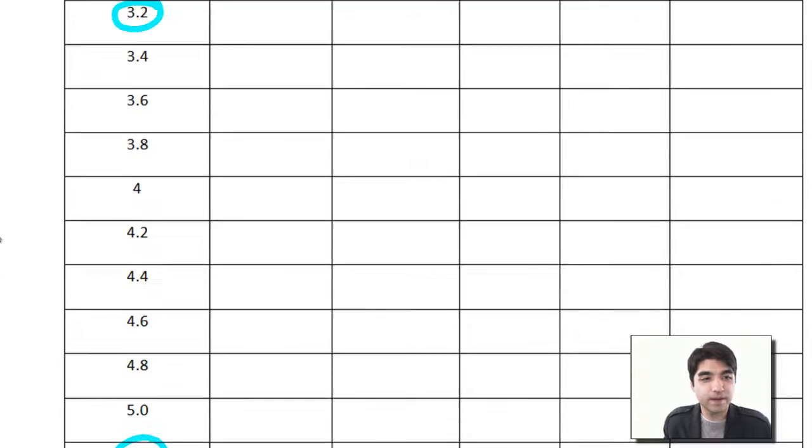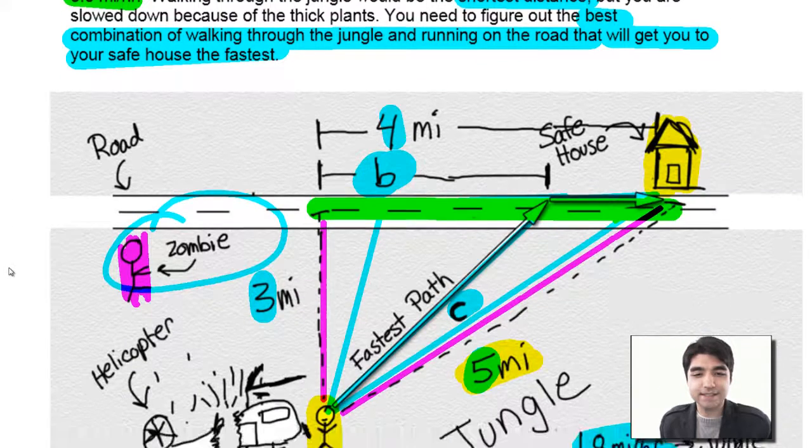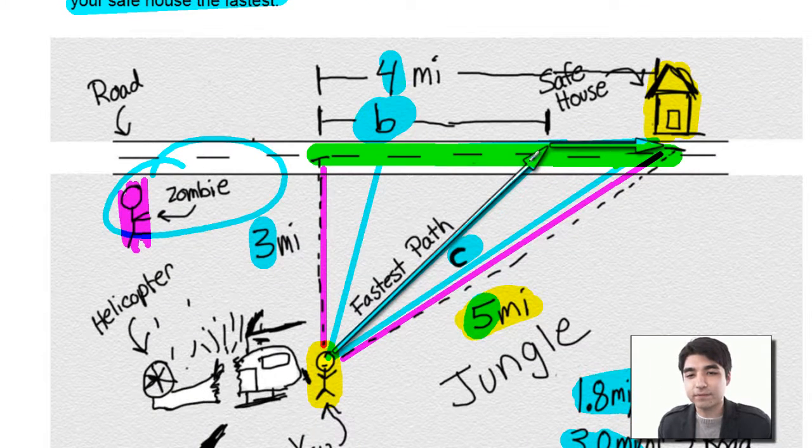Okay, so let's see what happens when we go 3 miles through the jungle. So I'm just going to show you how to fill out a few of these and then probably fast forward the video to the complete table so that you can work out some of the values on your own. So we have B, the horizontal distance covered when we travel a certain amount of C. So B, let me flip back to the first page to remind you what B is. B was after you travel a certain amount through the jungle, B is how much horizontal distance you covered to the house.